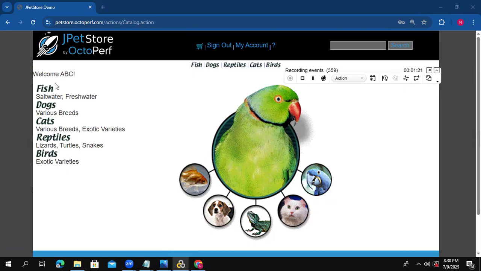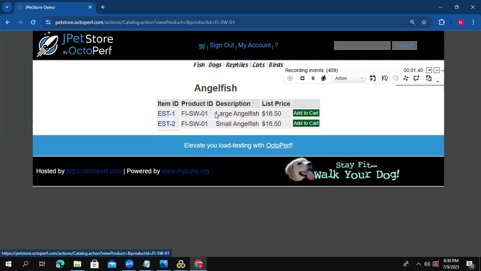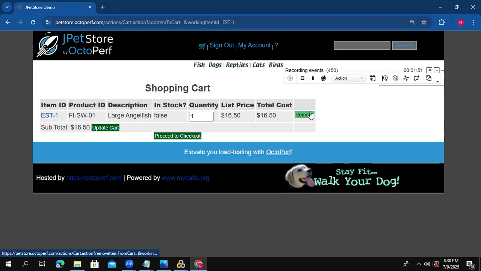And after that, what we are doing? We are selecting the product, or pet. Select pet. And if you click on the pet, after that, next, you need to select a product ID, any one of the product IDs. Okay. After that, add to cart. Click on add to cart.